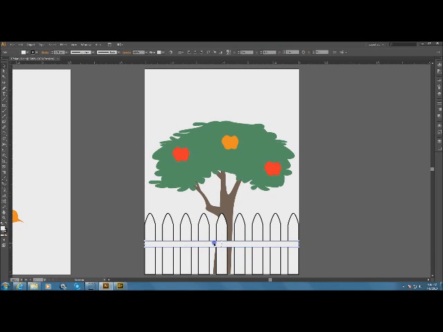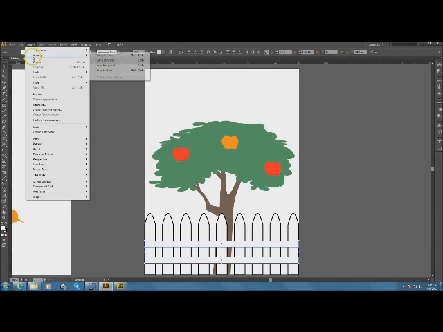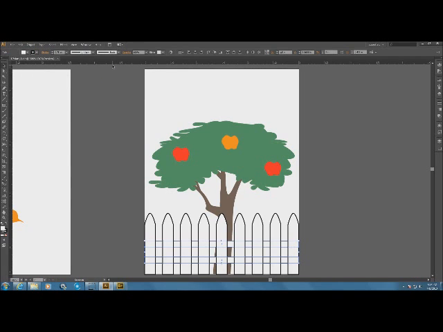Click the rectangle on top of the fence. Press and hold your Alt key and drag straight down to make a copy of the rectangle. Press Shift and click the other rectangle. Click Object, Arrange, Send Backward. So you just want to send it backward one place. And then you can deselect.